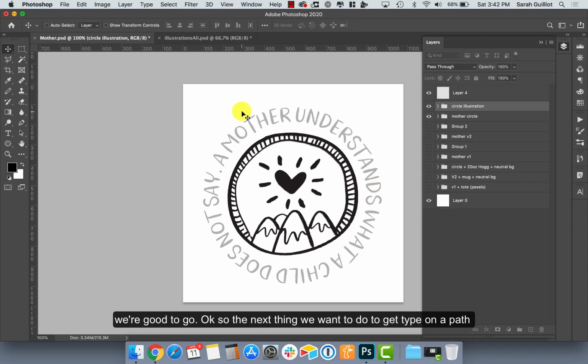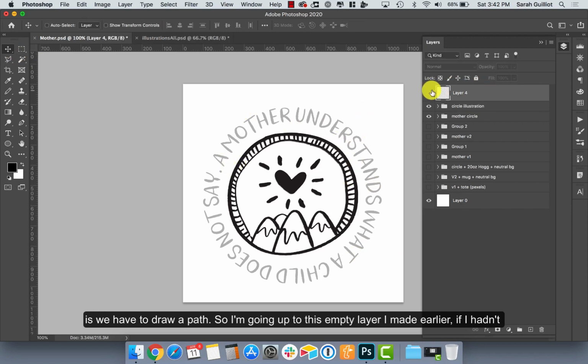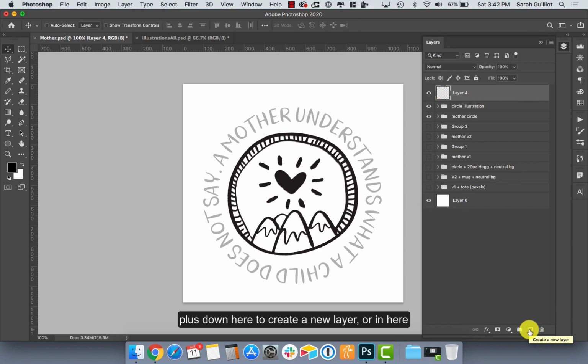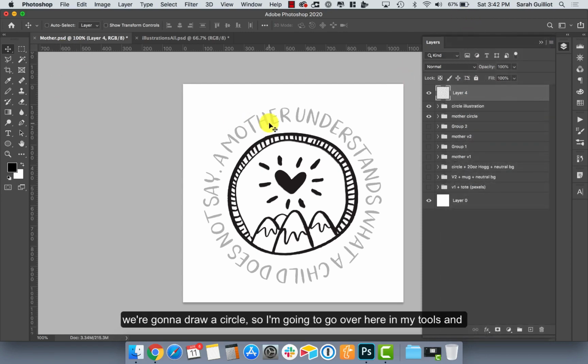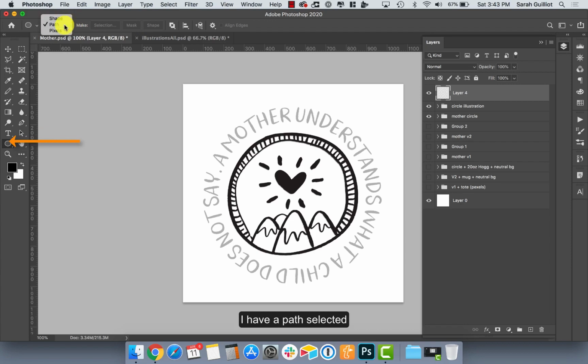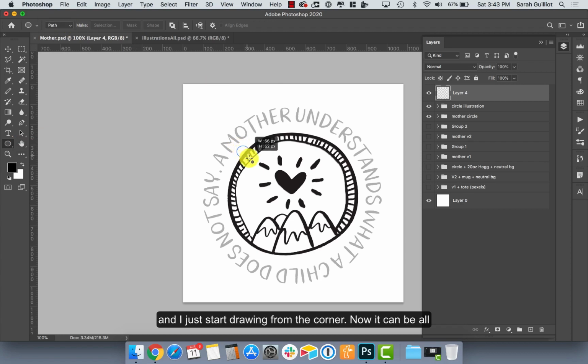Okay, so now the next thing we want to do to get type on a path is we have to draw a path. So I'm going to go up to this empty layer I had made earlier. If I hadn't made it, I could just make one by pressing that little square with the plus down here to create a new layer, or in here in the hamburger menu you can go to new layer. We're going to draw a circle, so I want to go over here in my tools and grab the ellipse tool, and up in these choices up here I want to make sure we have path selected, and then I'm just going to draw a circle, and I just start drawing from the corner.